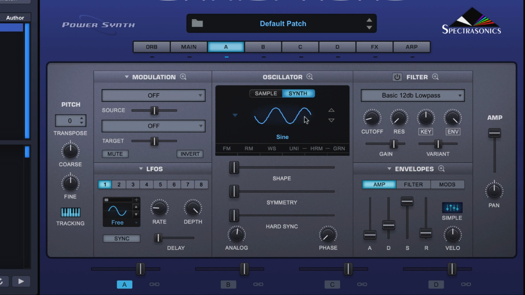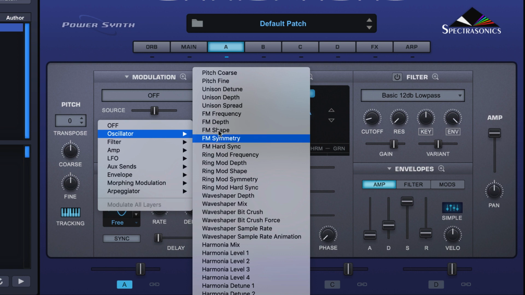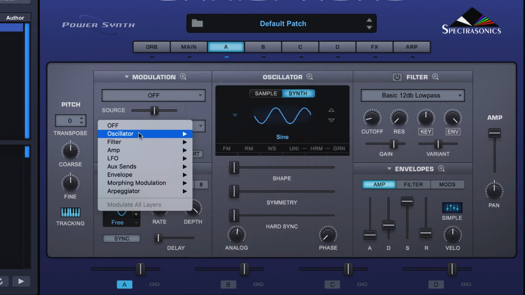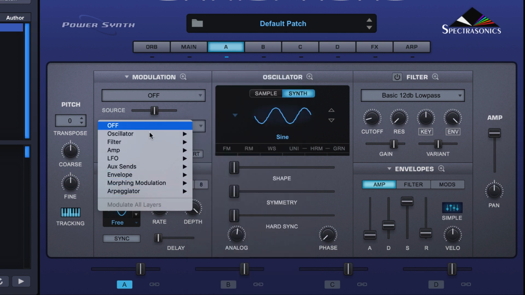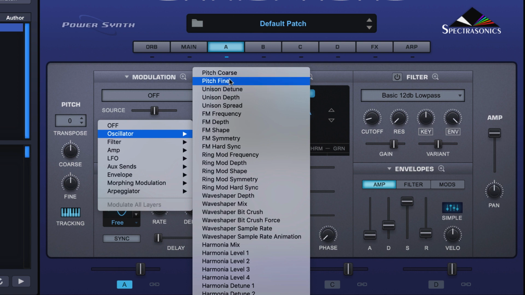So what we want to do is change the pitch. Our target is going to be oscillator, pitch fine. Don't worry, we're going to go over all of these in future in the course. Well, pretty much all of them. I say that, there's a ton of stuff in here.